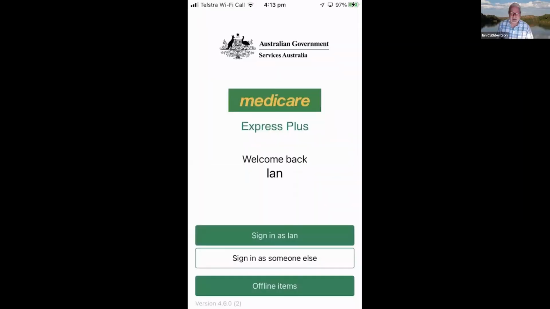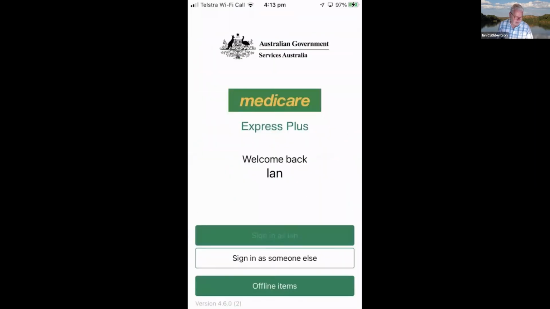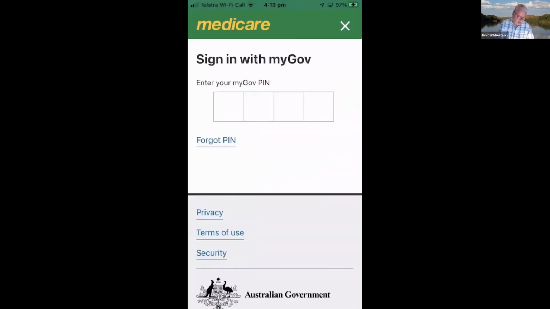Okay, Medicare. Offline items, we saw those. They're all good. Digital certificate, that's good. Close. Sign in as me. Put my PIN in. I'm not going to do that again. You've all seen it before. So that's about it. Okay. So that's how it works.